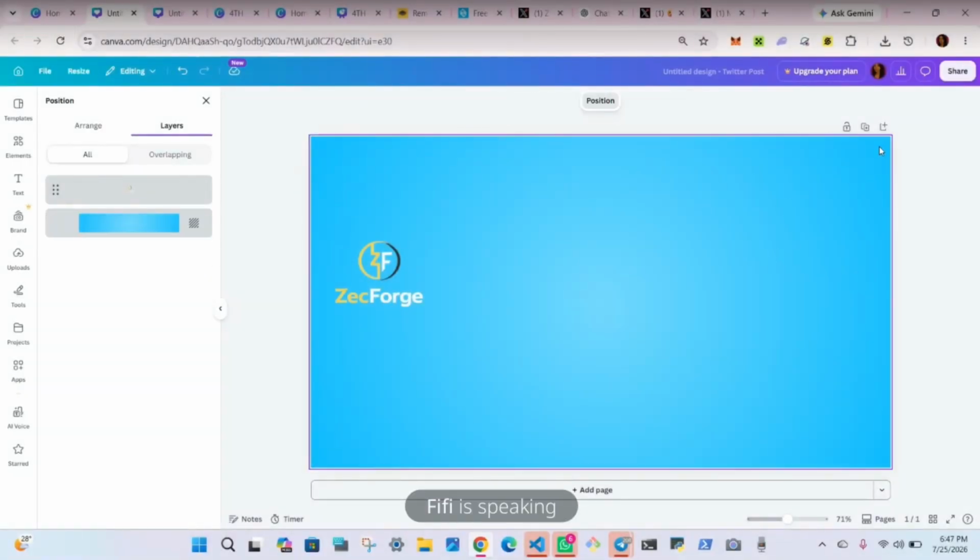So, for example, Favor wants to make a post. He already has a written post down there: I'll be attending the fourth Canva event for ZegForge. For the color, you might want to use blue. Click on this.